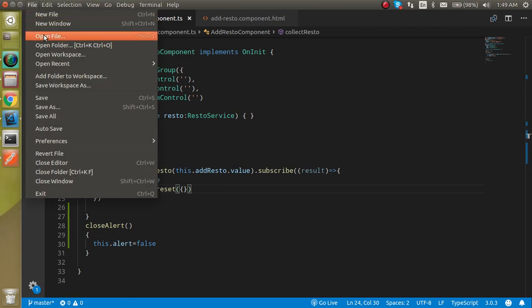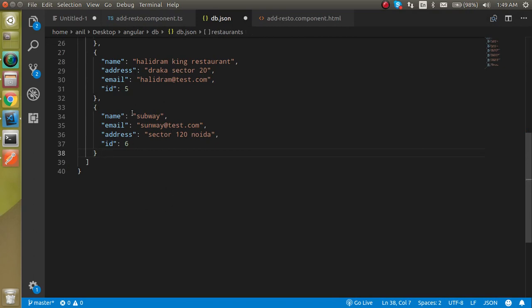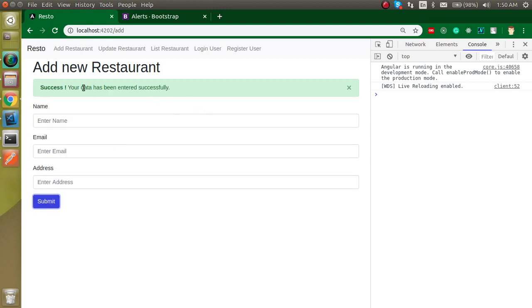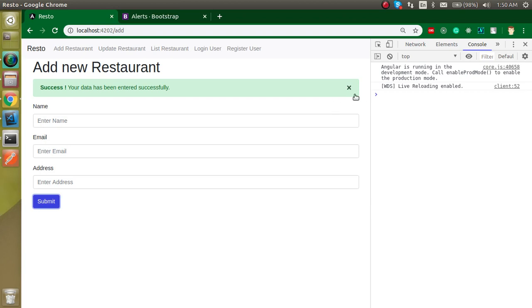After that, let's open our db file, so that we can see what changes are going on here. So this is our db file. Here you can see that we have 6 results for now, and now let's enter some new values like natural food as the restaurant name, and the email ID natural@test.com, and the address can be Greater Noida, and that's fine. Let's try to submit it. Now you can see that we got a successful alert message, and the form is also empty here. The data is entered here with the ID 7, and we can close it.